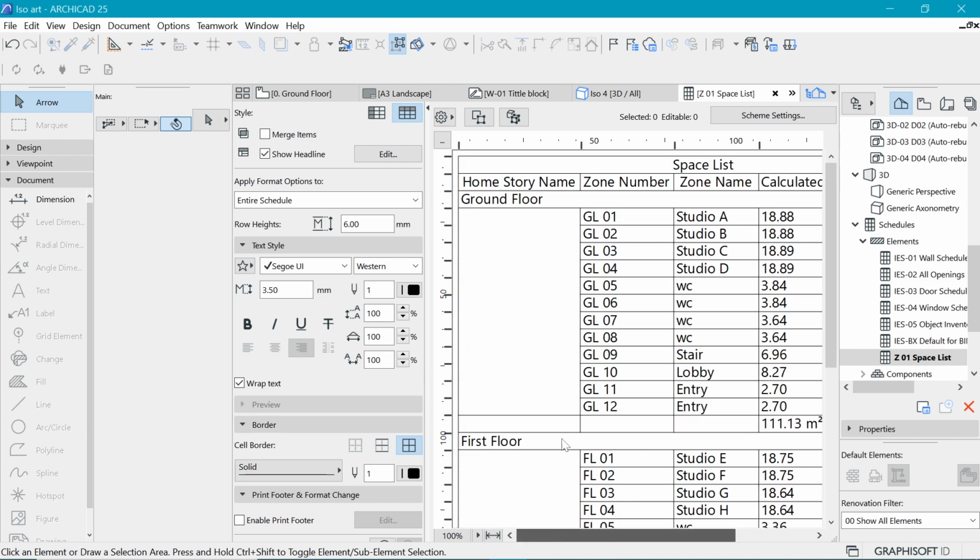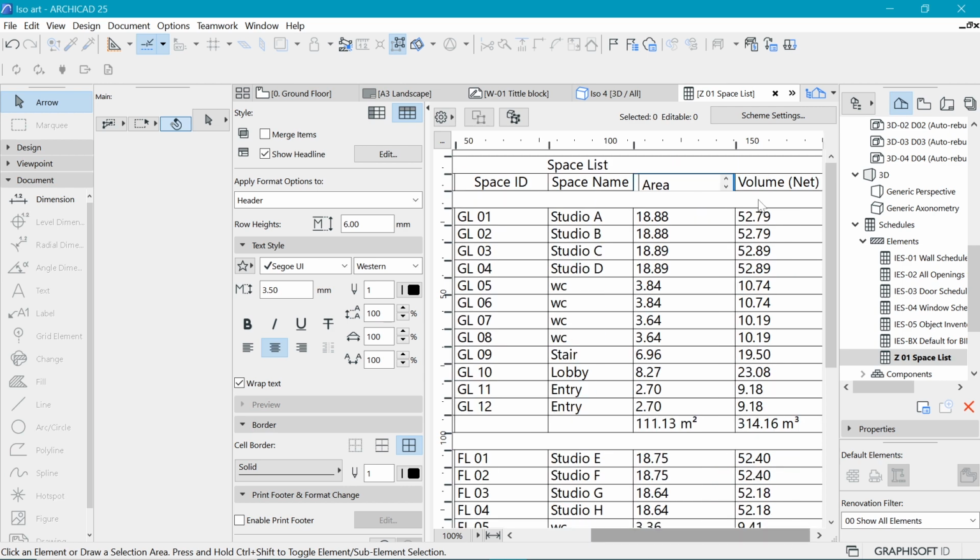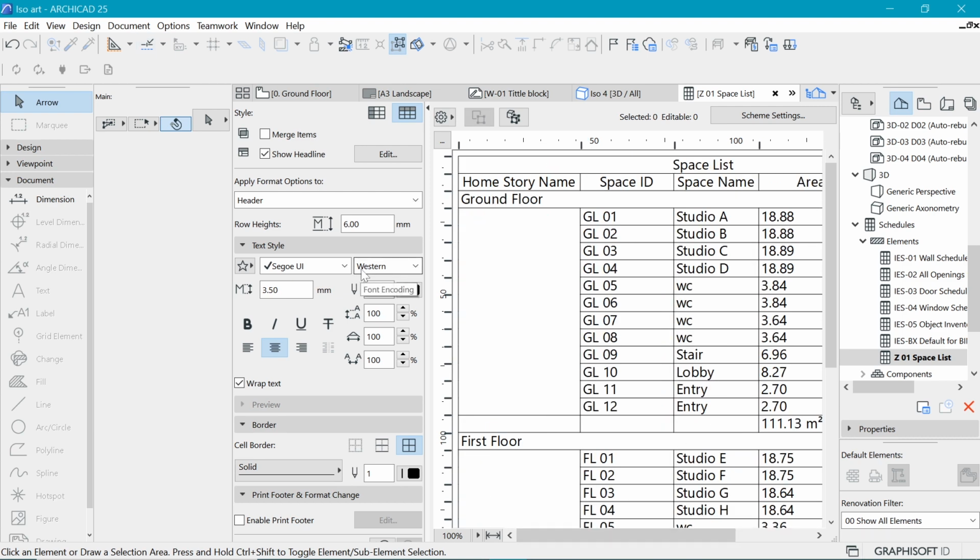Okay, this should be ID, not zone but space. And then we also need space name, calculated area. Should it be calculated or just area? I think it's better off to be calculated area. Even this net should be just volume, which is pretty cool. And then for the sake of our graphics, we will just maintain the blue that we did choose previously. And then we have ourselves blue.